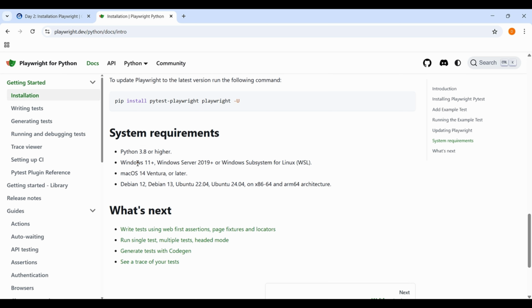If you are using a Windows machine, make sure your OS is Windows 11 or later. For servers, Windows Server 2019 is recommended. If you are a Mac user, the macOS should be 14 Ventura or later, and they have also given requirements for Debian and Ubuntu, Ubuntu 22 and 24, and Debian 12 and 13. And it works on both 32-bit and 64-bit operating systems.